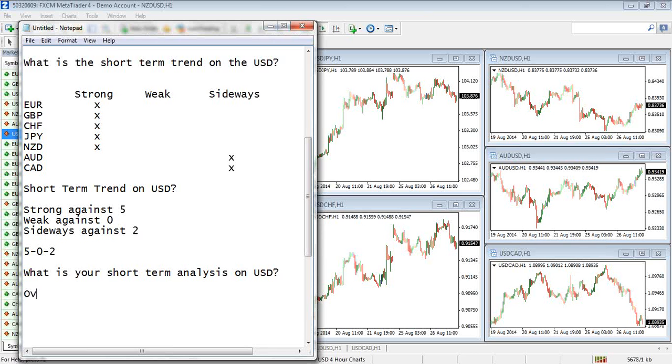You'd probably say overall the US dollar is strong, right? You'd probably say overall the dollar's showing a little bit of strength on these. You see, this analysis is so important because from here we can start looking at other currencies.